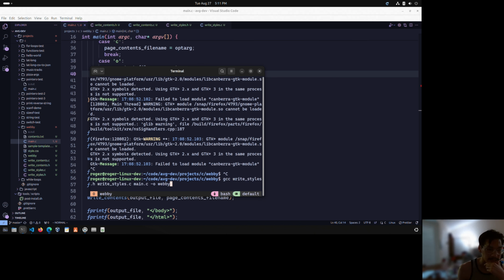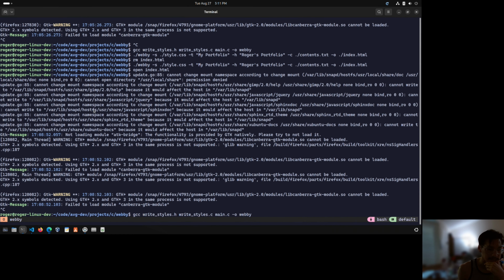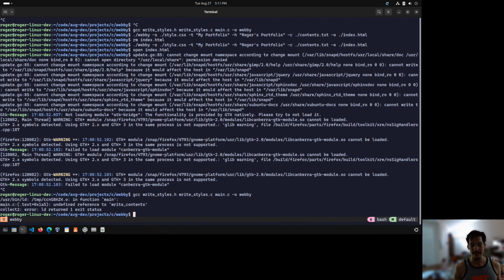GCC write styles.h, write styles.c, main.c, but we also need write contents.h. Let's see what happens if we actually don't do that. Let's see if we did this. Ha! Yeah, see, it says undefined reference, write contents. So we do need to specify it.